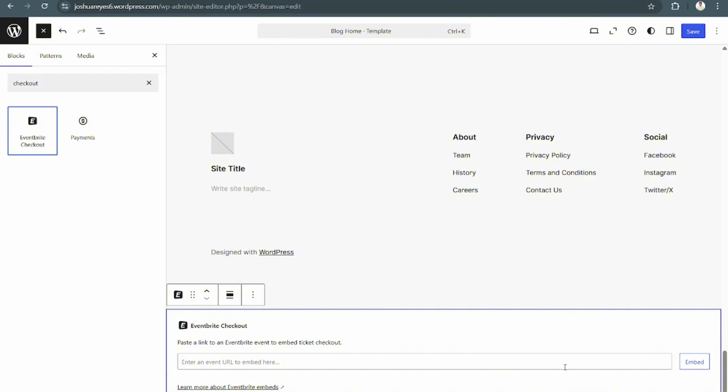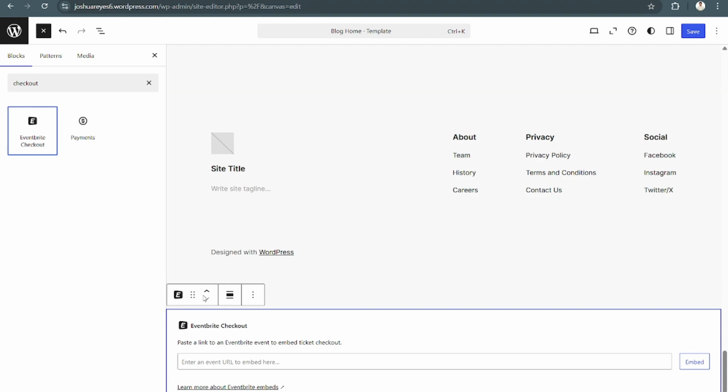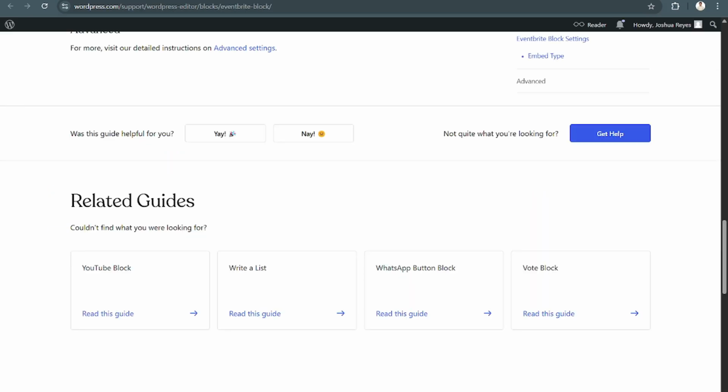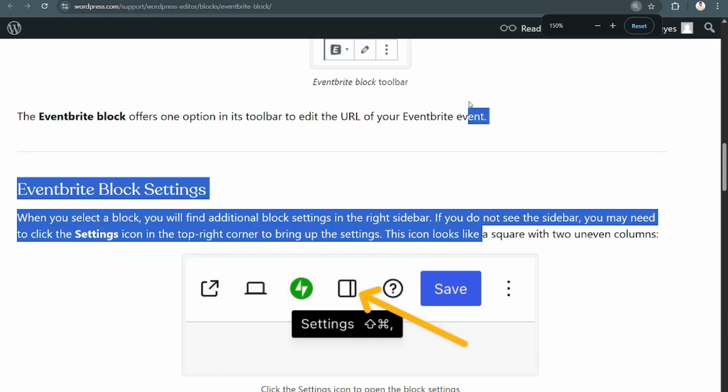So this is what that looks like. Usually when you click on this, it'll appear here on the bottom of the last page. So of course, you can move that depending on where you want it to appear. Here, you just need to paste a link to an Eventbrite event to embed a ticket checkout system. And what that looks like is like this one right here.